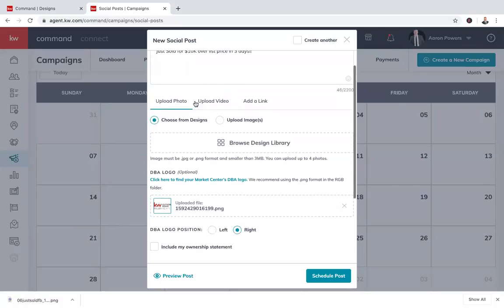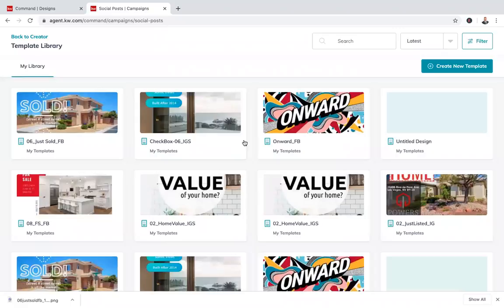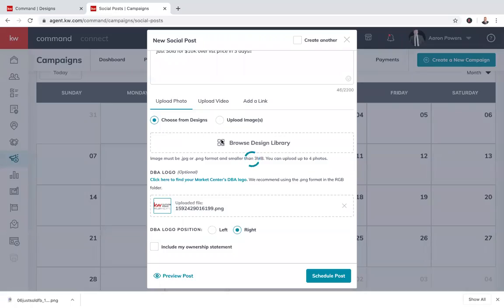Okay, so we have our description. Now where it's going to say choose from design. So I'm going to go here. There's my design right there. Or because I downloaded it, I could also upload the image. So you have a couple of different ways you can do it.